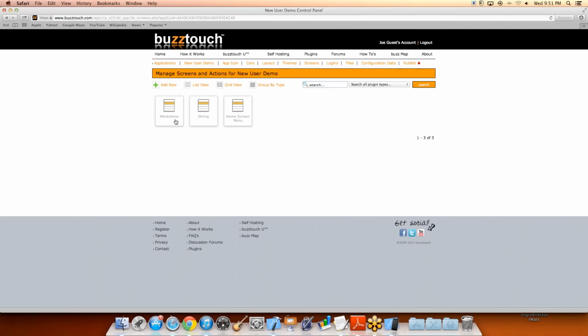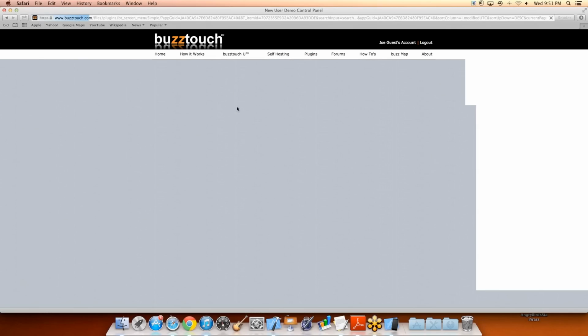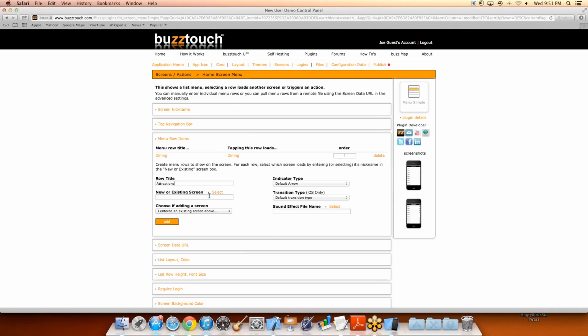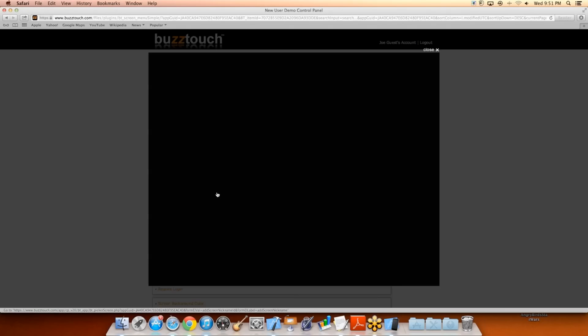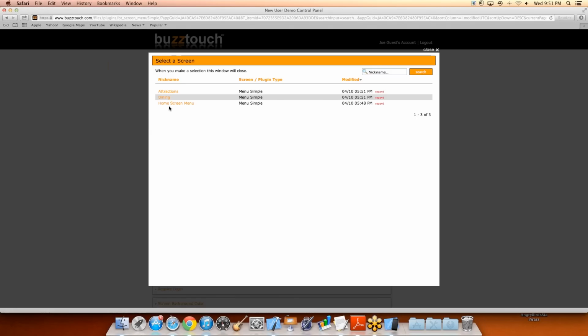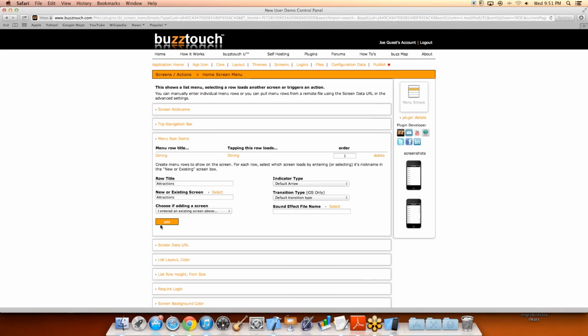For that one, since I created it here and not within the menu, I'll have to go back in here and tell it, in this case, I want another row. And if this is confusing at all, it's really not as confusing as it may look. Once you do it once or twice, it makes perfect sense. So it gives me a picker here where I can pick which screen I want. So I'm going to pick my attraction screen and add that. So you can see now I've got two rows.